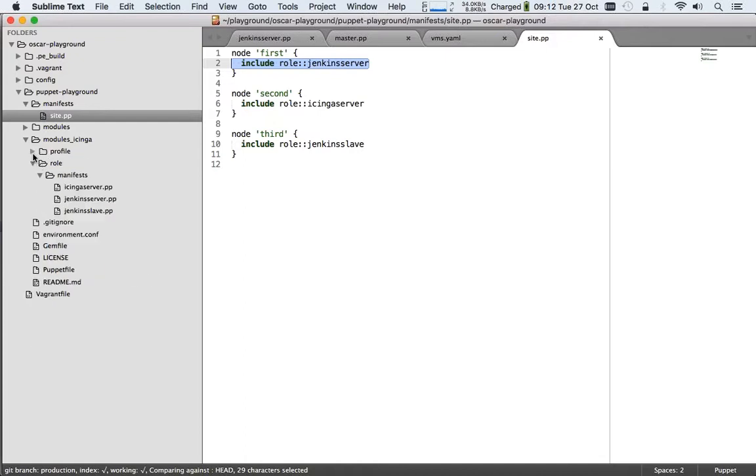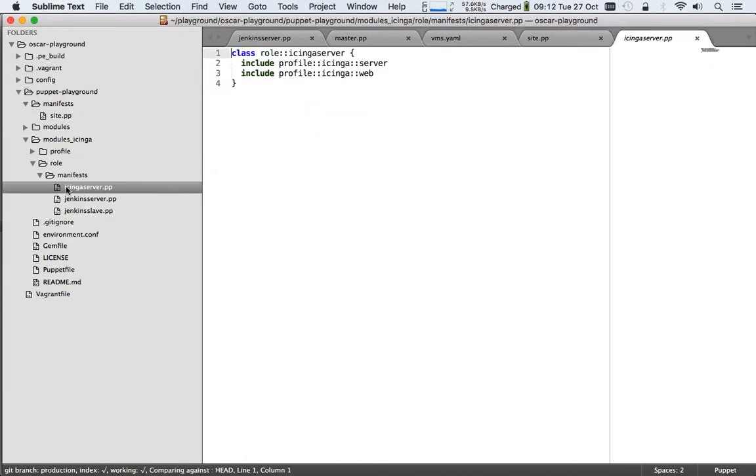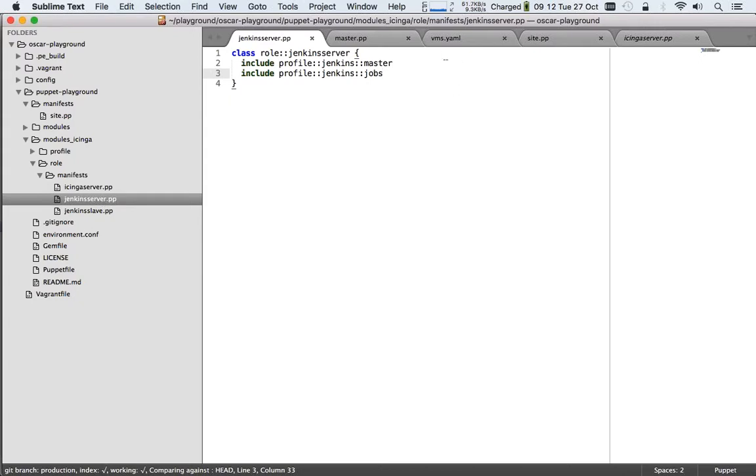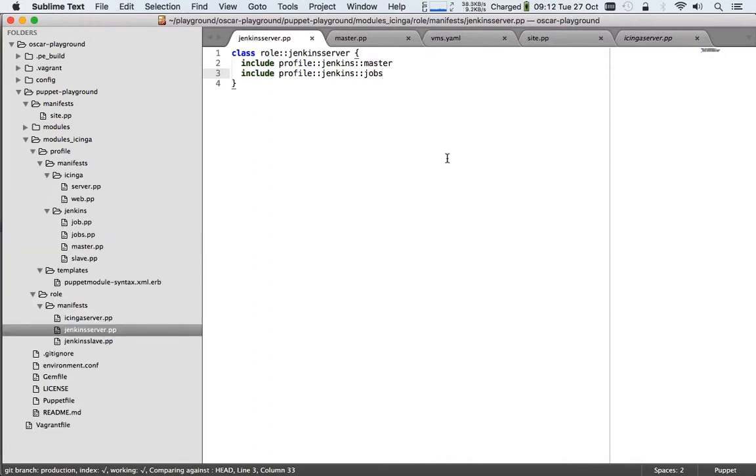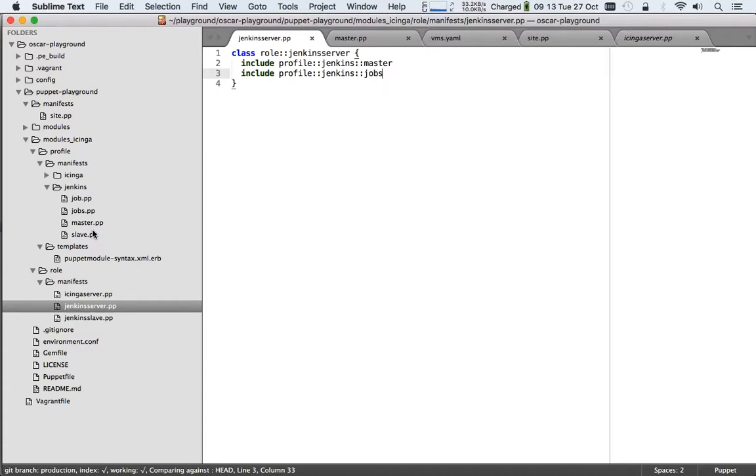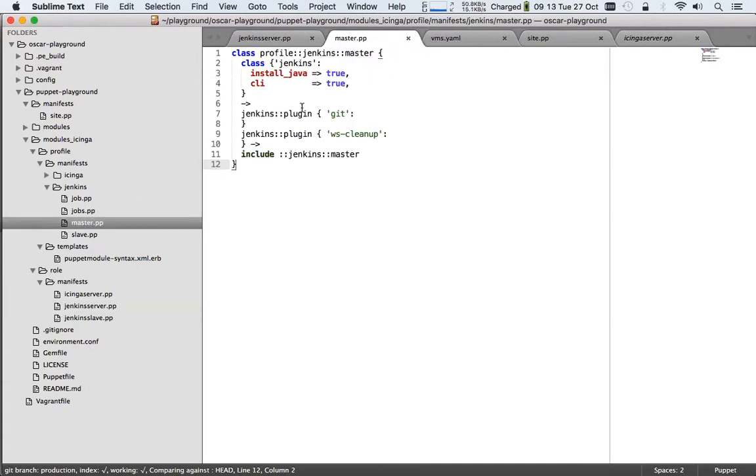Now, if we look into our role module and we look at the Jenkins server role, we see that it has two profiles, one for the Jenkins master and one for the Jenkins jobs. Fairly simple. Of course, you can add other things to this, like security and networking and SSH and all kinds of different profiles and a base profile. But I wanted to keep things simple. So we have here a Jenkins master profile and a Jenkins jobs profile only. If we then look at the Jenkins profile, we see it here, profile manifests Jenkins. And we look at the master profile, we see a few things.